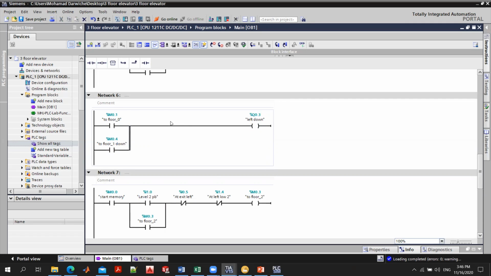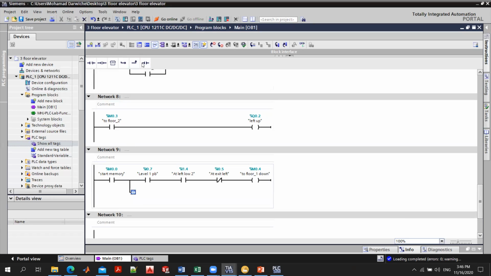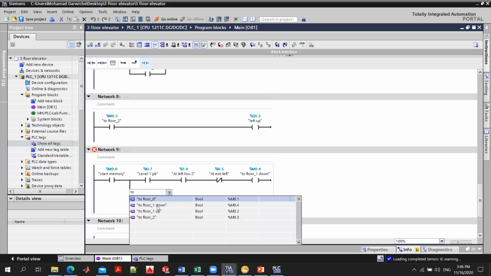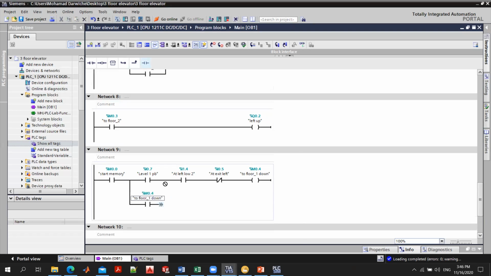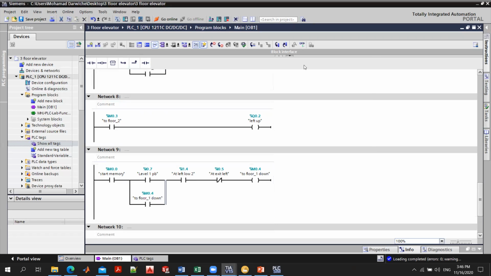So you need to bypass this one before going to test it. At level 1, to floor 1 down, and then load this one up. Then I will save and download the system. Okay, I will turn it on.